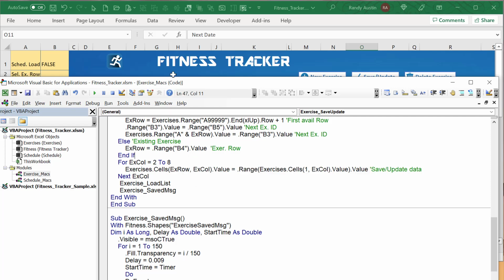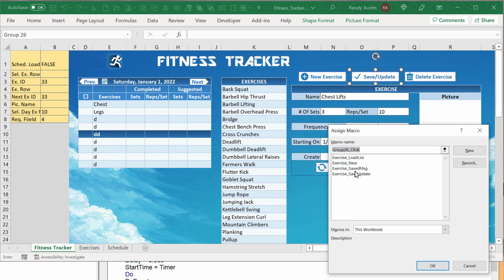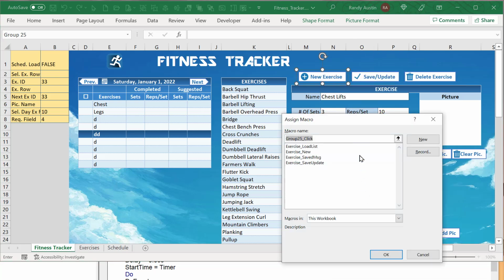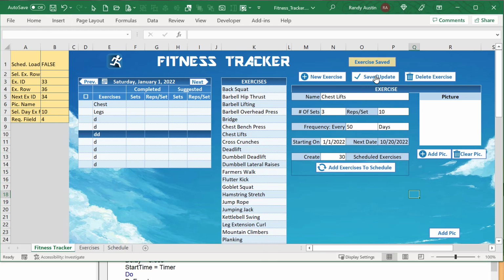Let's continue on. Okay, let's go ahead and assign the macros. So I'm going to right click here, assign the macros here, exercise save and update, clicking OK. Now I also want to assign the macro for our new exercise, exercise new, only on the current workbook. We haven't written the one for delete or adding a picture or clearing a picture yet. So let's go ahead and save our work. Click save and update. Okay, that looks good.